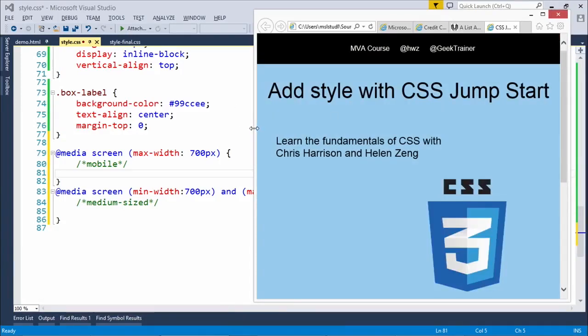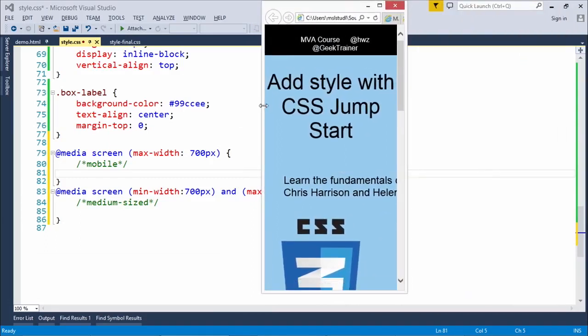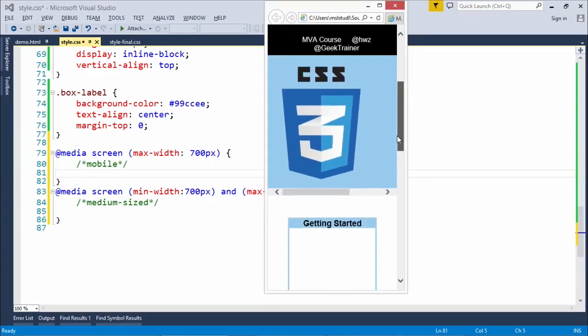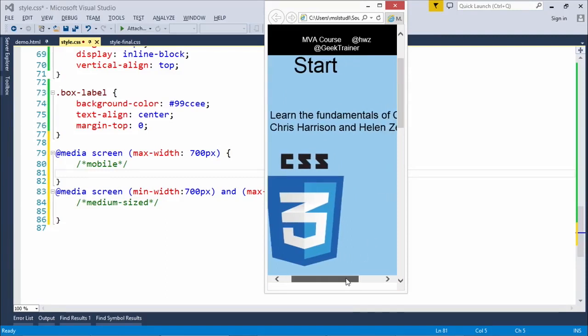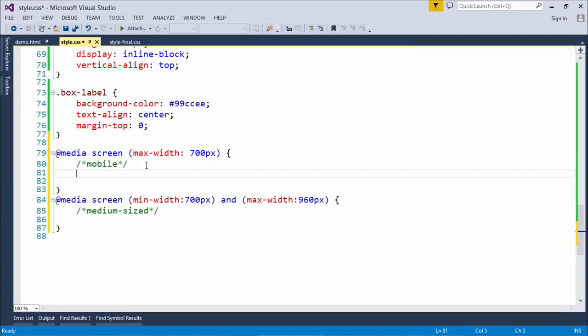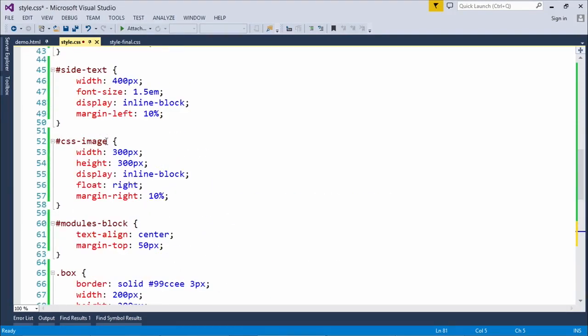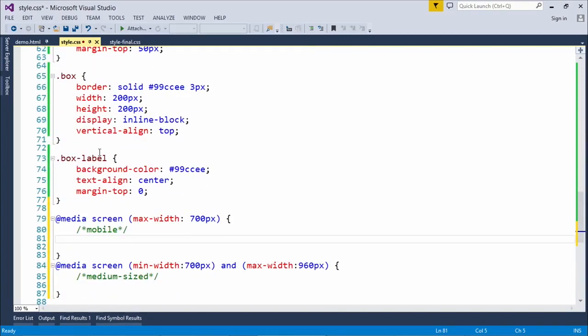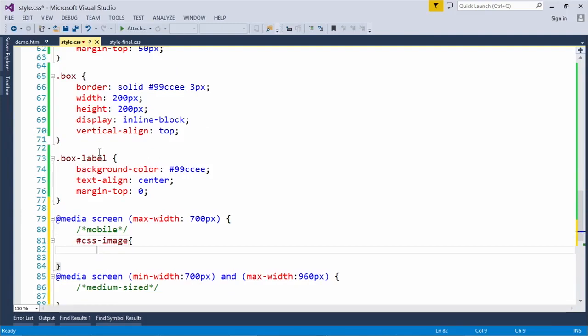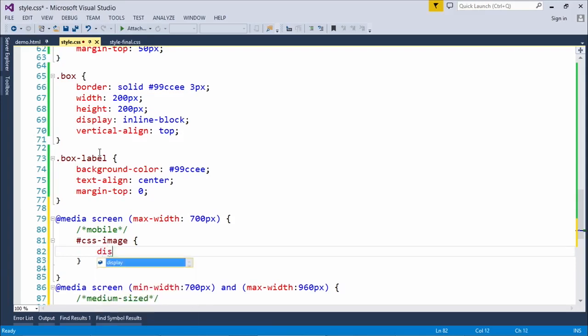But that's okay. Roughly when we know that a page is this small, we don't want an image there. We don't need an image there. That's not necessary, right? Right. So we can just completely hide that image, and we'll just use a selector for it. It is this CSS image ID tag that we used up here. So I'll just do CSS image, and I'll do a simple display none to hide it.